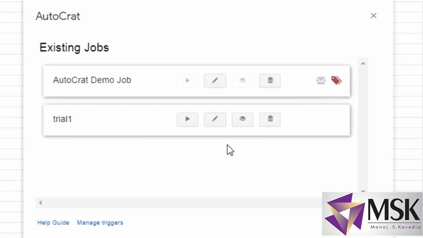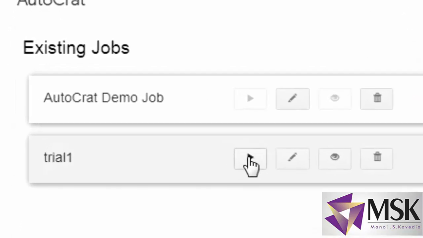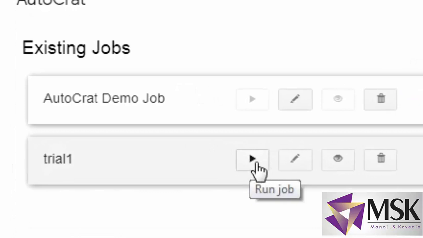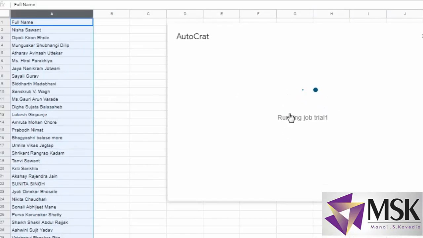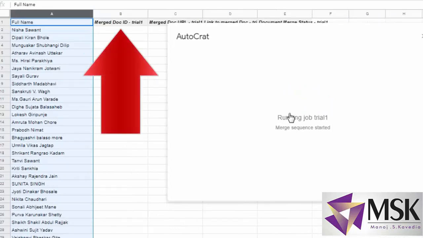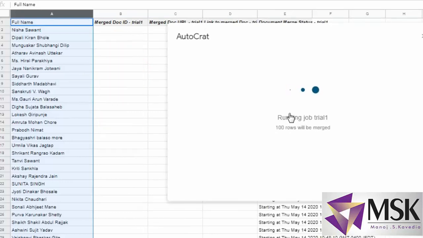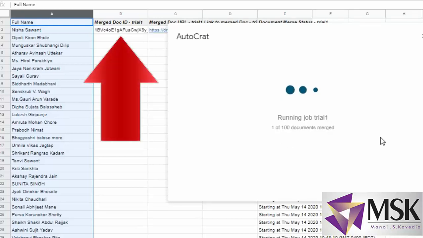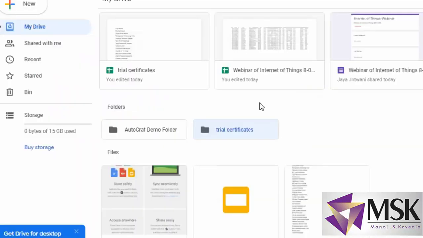Now I'll say start the certificate creation. So click on start, the play button. Now see what is happening exactly in the background. See, the moment the first certificate is generated, its entry is made in the first row. The certificate generation is in progress. So see, the rows are increasing. Now let's see what is happening in the folder.